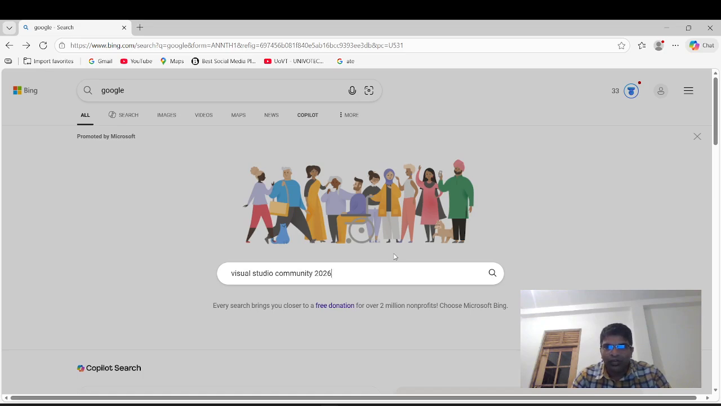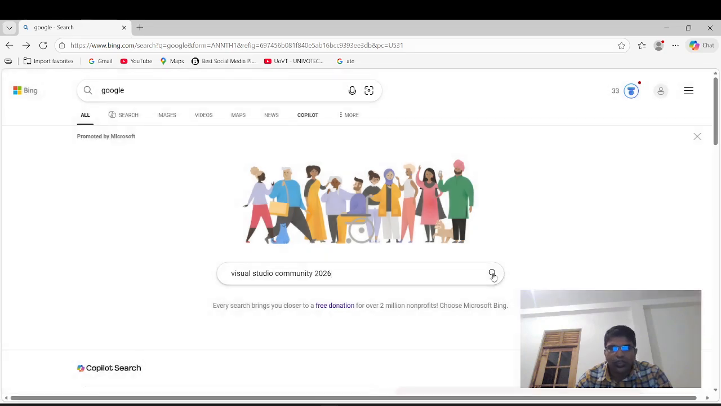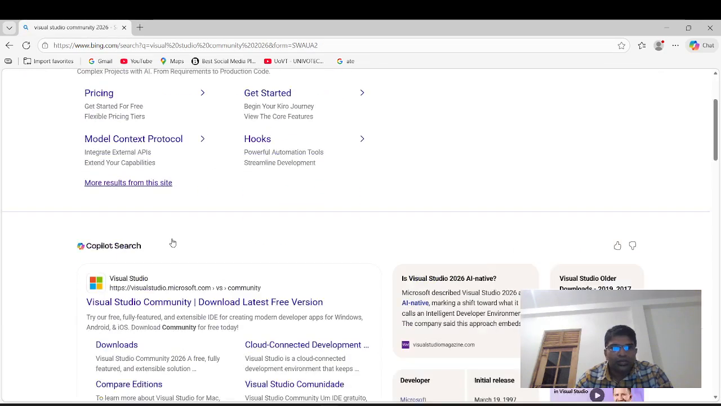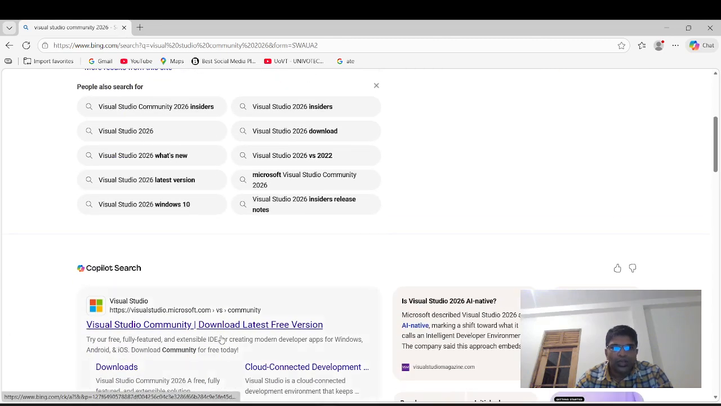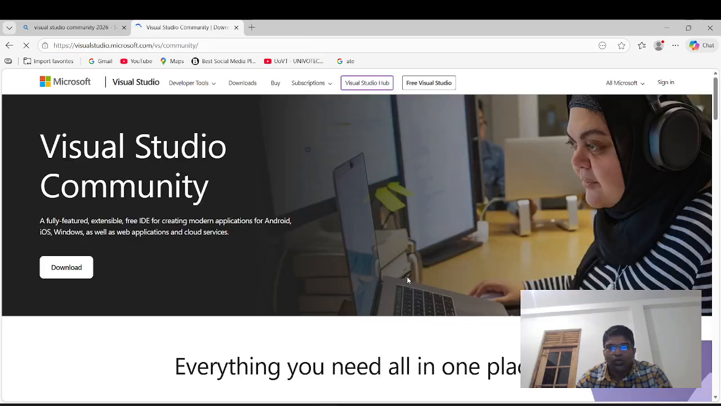And today I am going to explain how to install the Visual Studio software. You can see my screen, Visual Studio Community 2026. We are going to search, and now we can see Visual Studio Community. So this one we have to download.